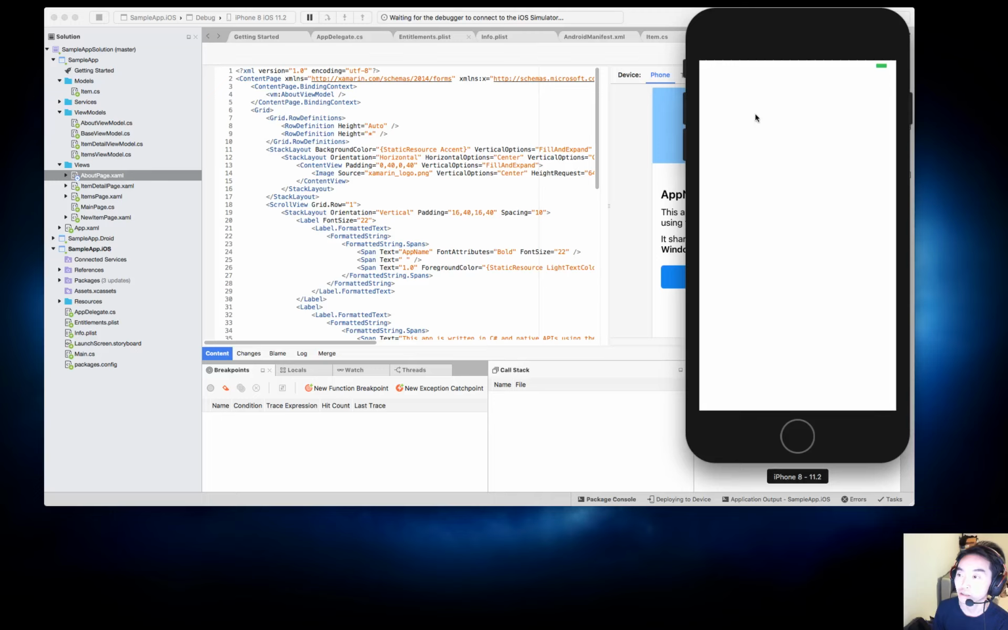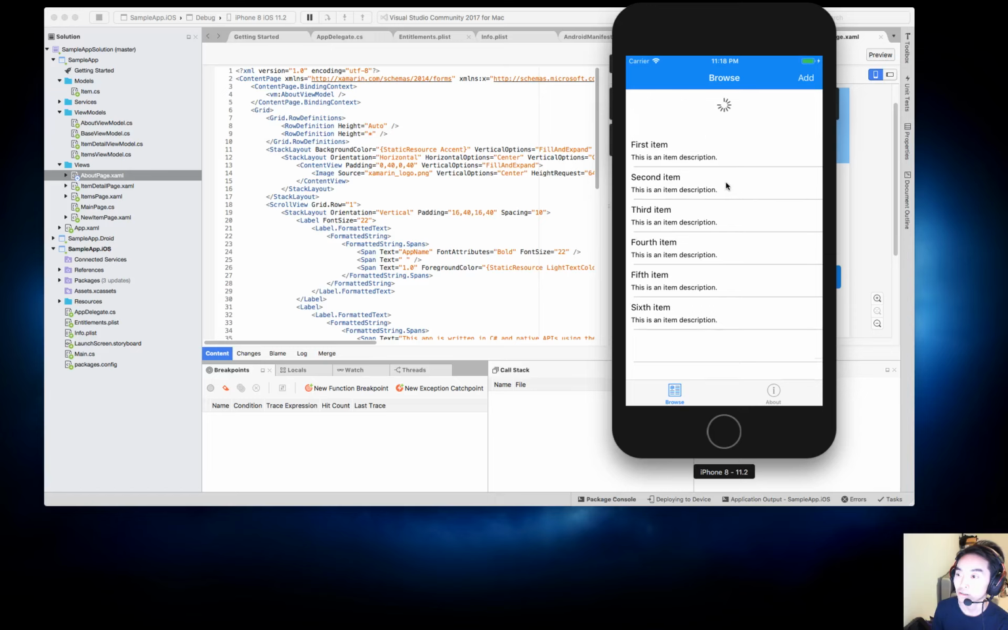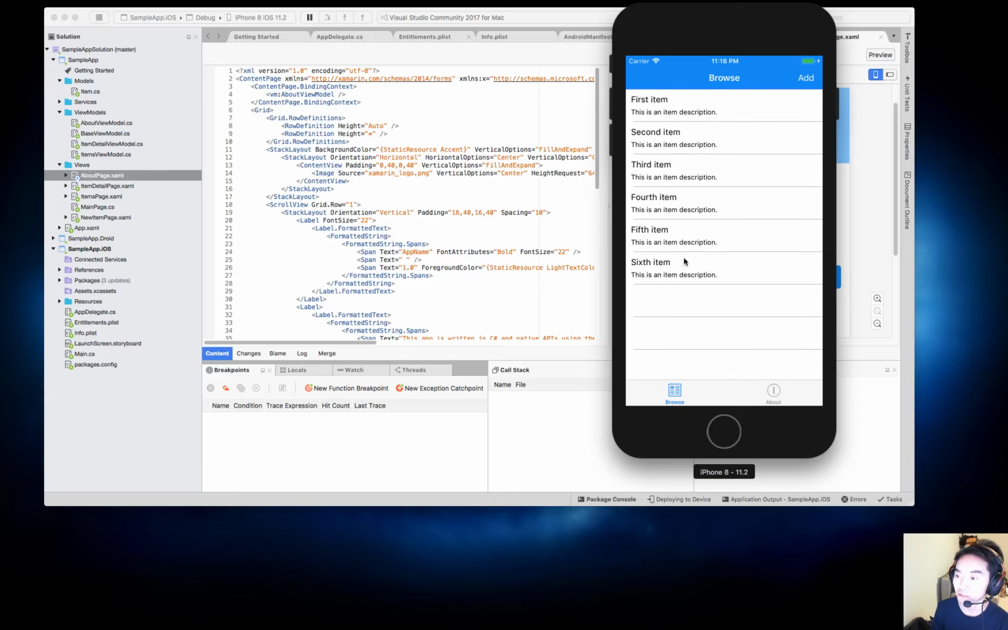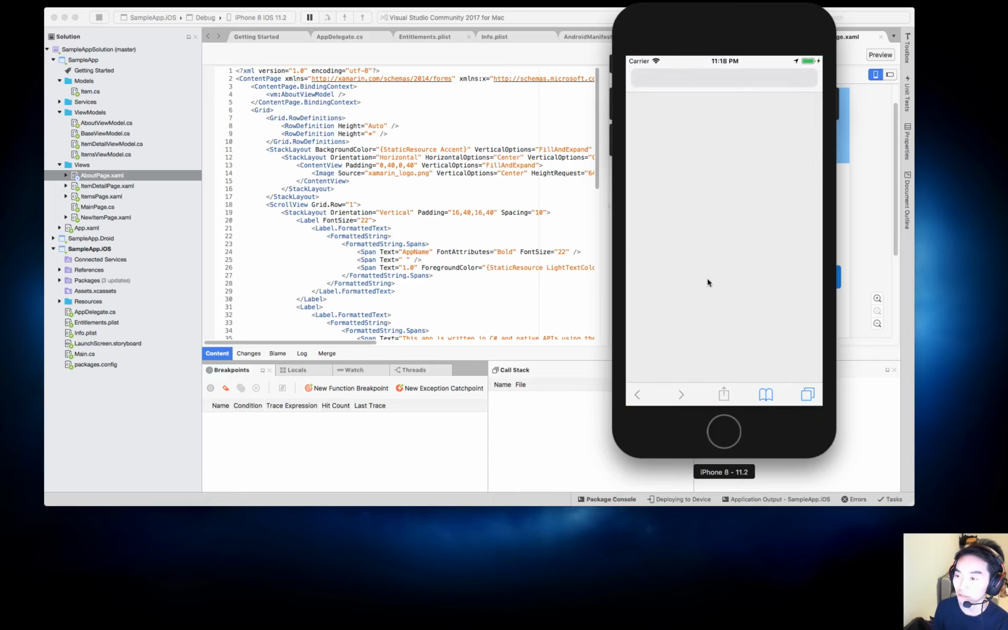By default, this is what the default Forms app looks like. So it's mainly a table view controller containing a bunch of items. And there's two tabs, the Browse tab and the About tab. In the About tab, you can see there's a Xamarin icon, Xamarin logo, the name, what version, a little description, and here if you tap on the Learn More, it will bring you to Safari, going to xamarin.com.